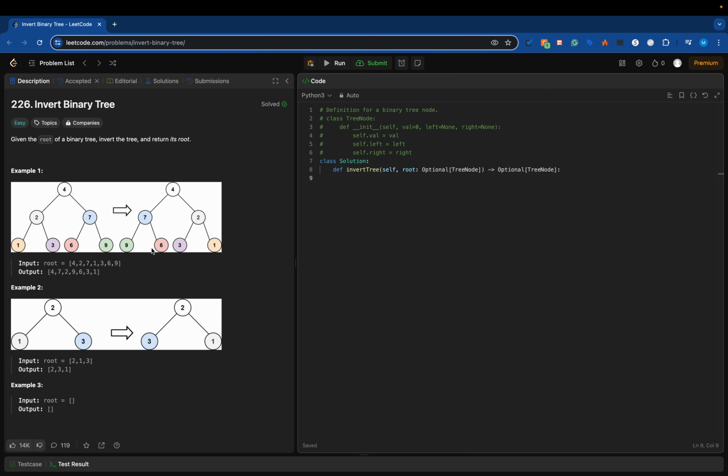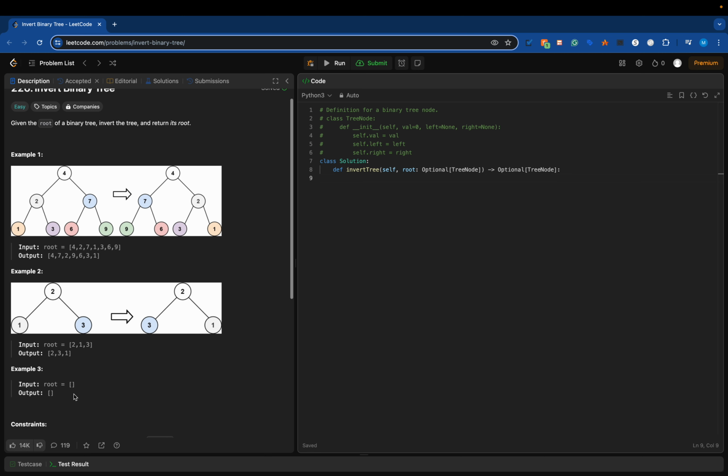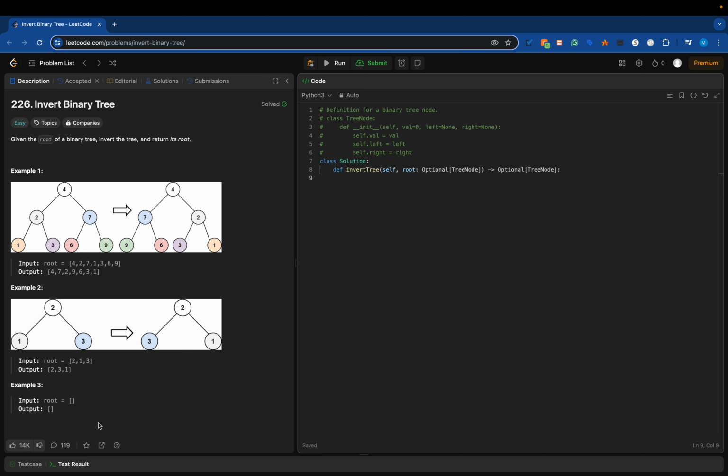So 1 over here was also switched. This and also this one, it's simpler and same concept. In this case, we don't have anything, we don't have an input, so we won't get anything else. So let's take care of that case first.